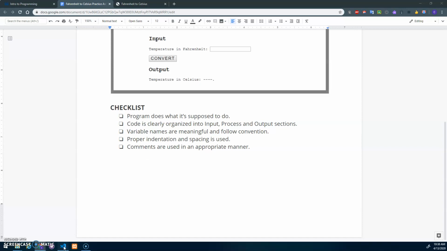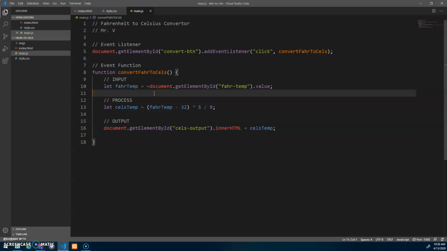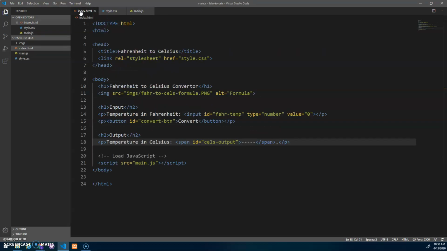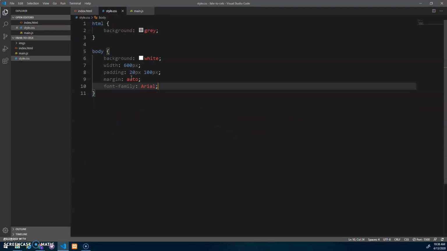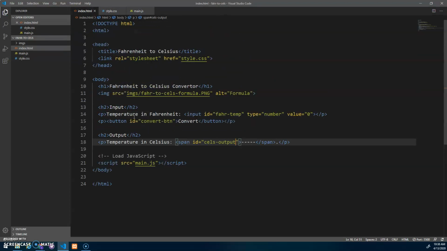And comments are used in an appropriate manner. You don't want too many comments, but we've got our title, we've got our event listener, our event function, input, process, output. That looks good. An extra space here, we can get rid of that. Ta-da! And then the HTML looks fairly organized. The CSS is very basic. That looks good to me.